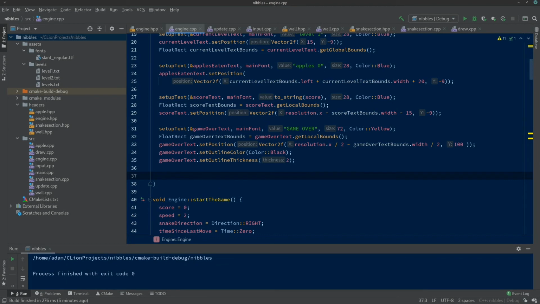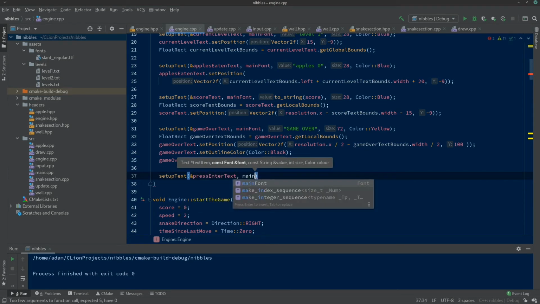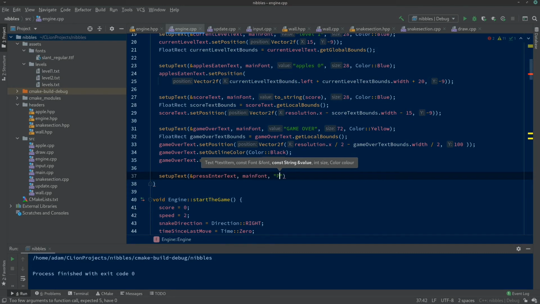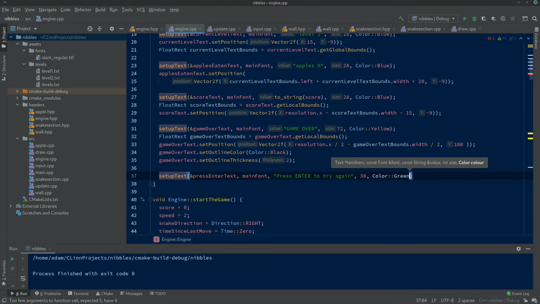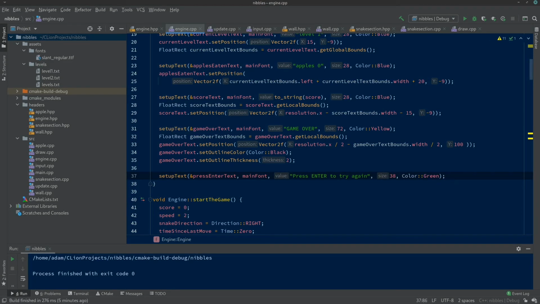Let's do our press enter text. Set up text, press enter text, main font. We'll have it say press enter to try again. Size 38. We'll make this color green, which is actually the same color as our snake. So if the game over happened while the snake was in the center of the screen, then maybe the text would clash and you wouldn't see it properly. So putting the border on the text helps to make it more visible.